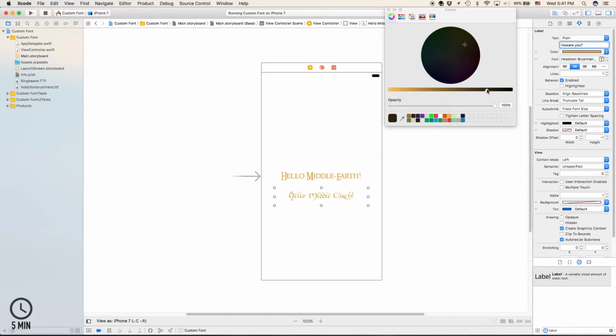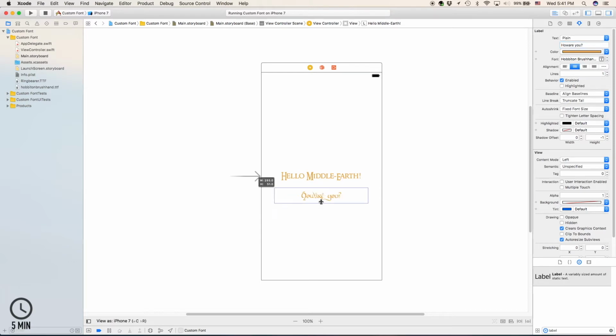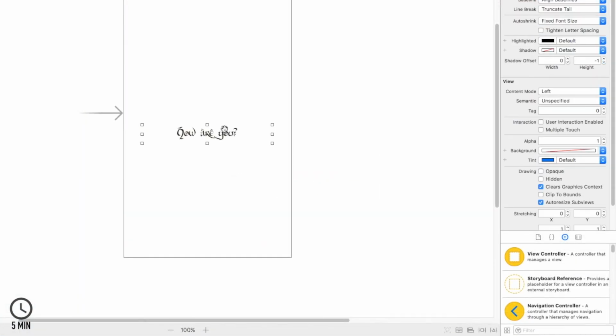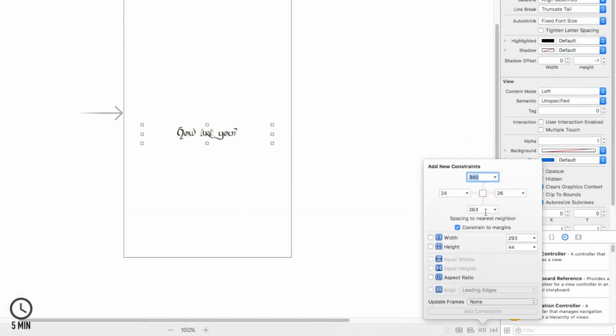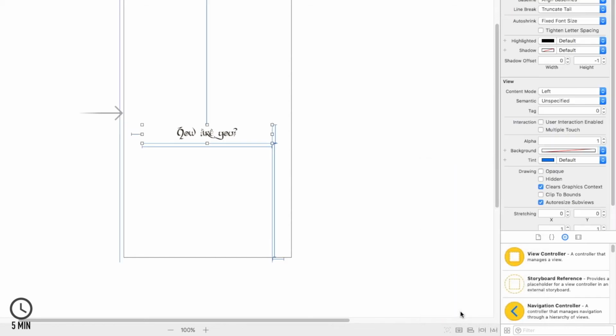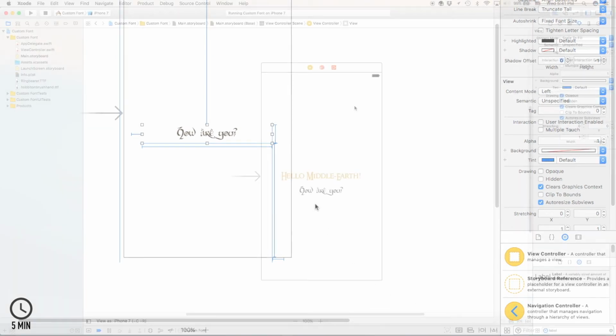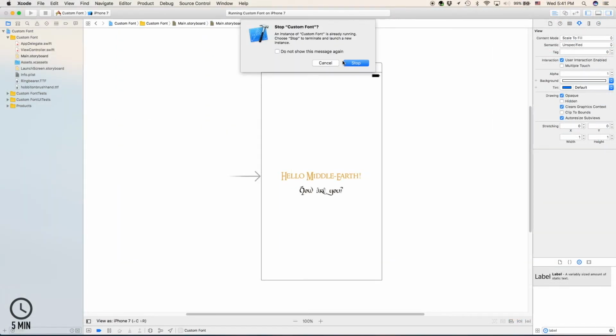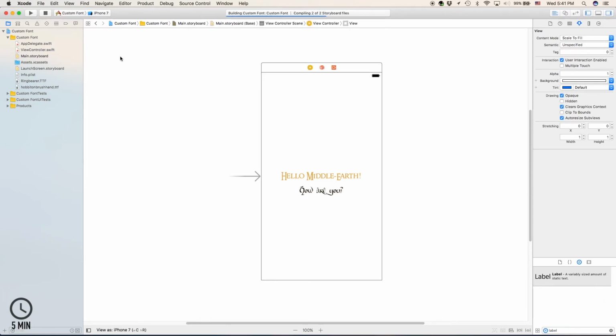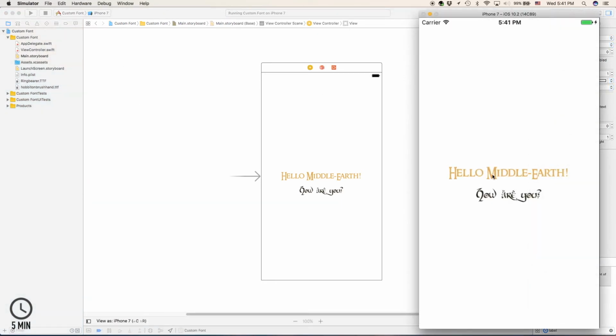Let's also change the color. We'll change around the spacing a little bit. Again, don't forget to add all of the constraints to the label. And now we'll build our project again. Our project is built, we have our previous text, and now we have our new one as well. As you can see, they have the two different fonts that we chose. And this will work for as many fonts as you need and any fonts that you want to use.